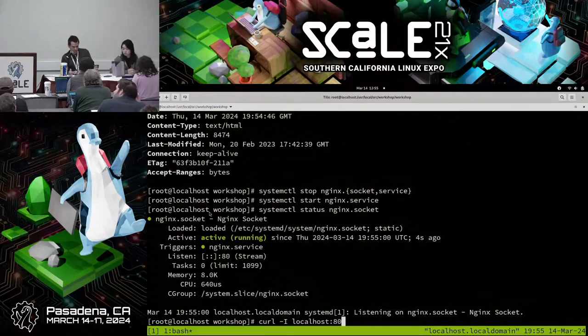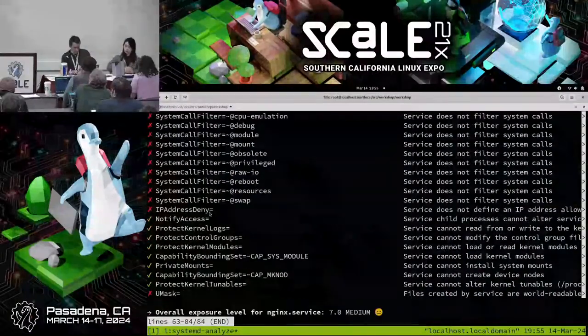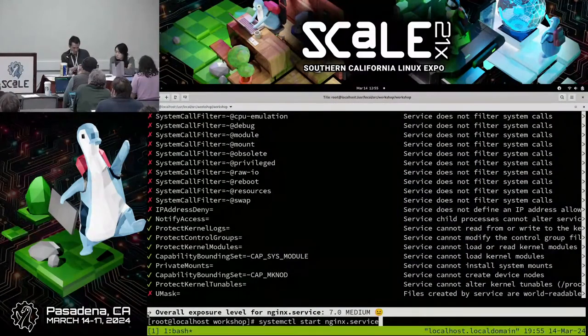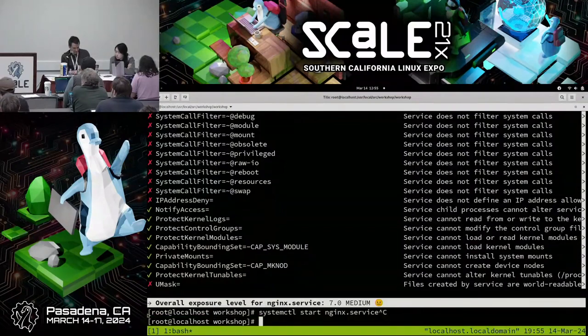And I want you to see that we are doing all of this because we want to minimize that number here. This is the one that we want to improve, right? We're already improving it a little bit. So let's do more.